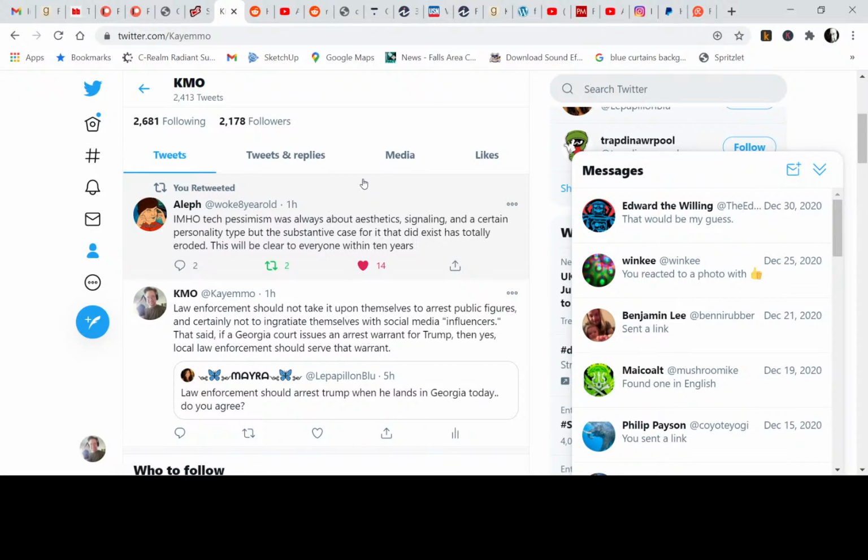Well, I disagree with that last part. I don't think it will be clear to everyone, because I think the people who have a psychological need for an impending collapse, that need will continue, and it's not really all that malleable in the face of evidence. So I disagree with that last sentence, but the rest of it I agree with.